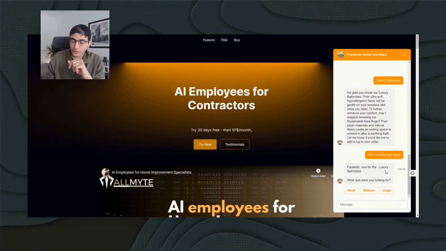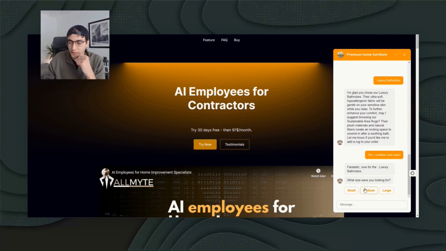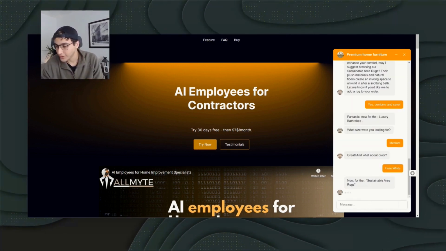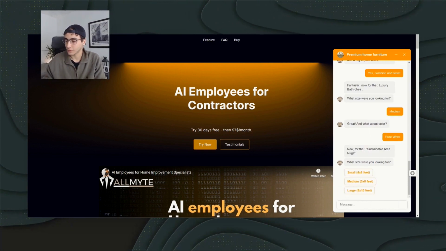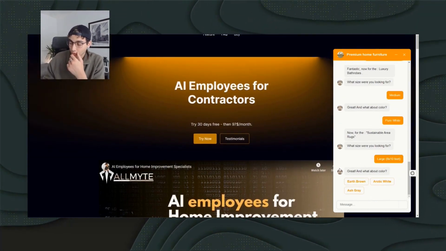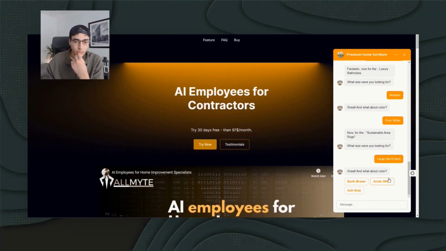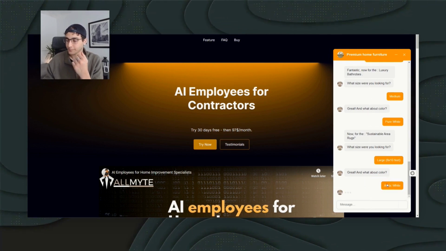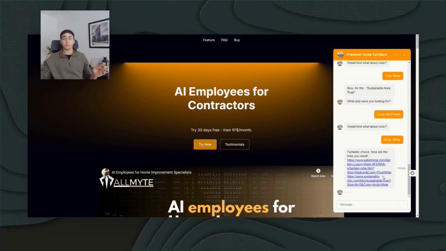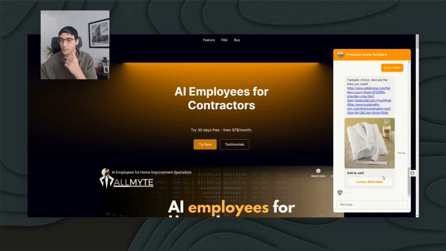Fantastic. Now, for the luxury bathrobes, what size are we looking for? Let's say I'm a medium. Great. What about color? Let's go pure white. Now, for the sustainable area rugs, what size are we looking for? Let's do a pretty big bathroom, so 8 by 10 feet. As far as color goes, let's make it match the bathrobes, so let's go Arctic white. Now, what it should do is make me a link that will have both products.